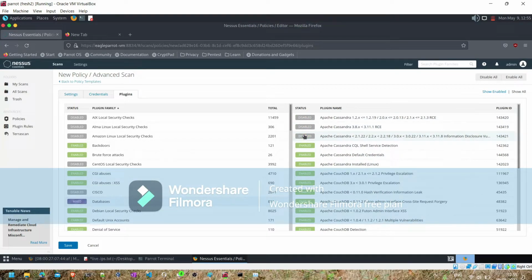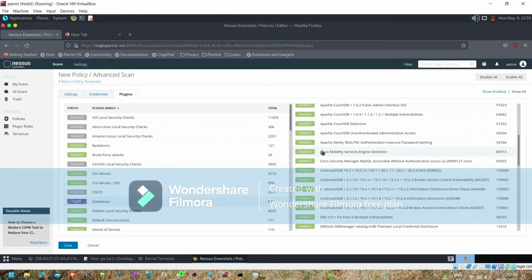So what I mean to say is, either you can completely disable the plugin category, or you can individually disable the plugins in that particular category. Clear? Clear now. Okay.